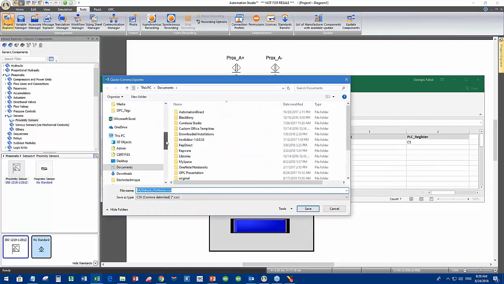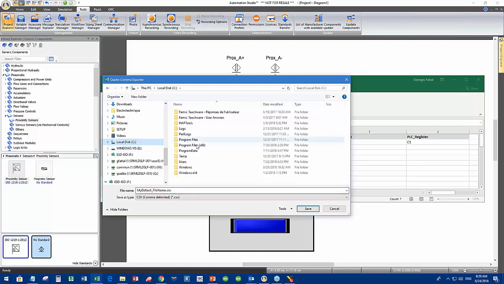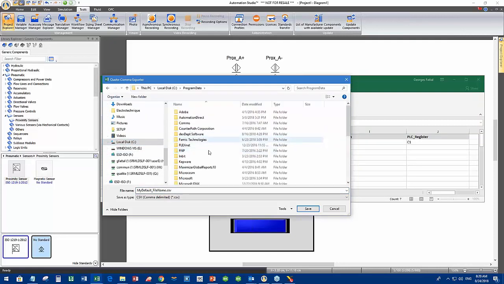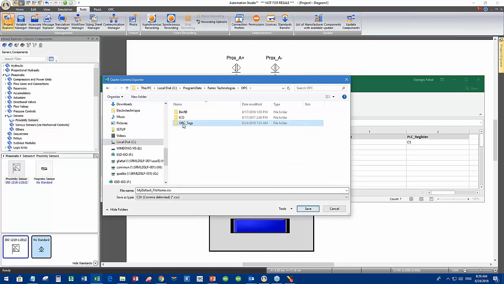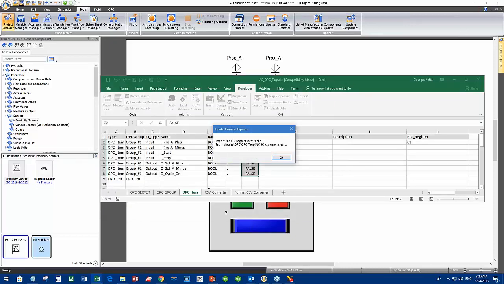And it will ask me where to put my import file. So I can put it anywhere in my workspace on the computer. I'm going to put it here in the same place where I have my Excel sheet, OPC tags, and I called it, let's say, PLC IO CSV. It's going to create it in CSV format.